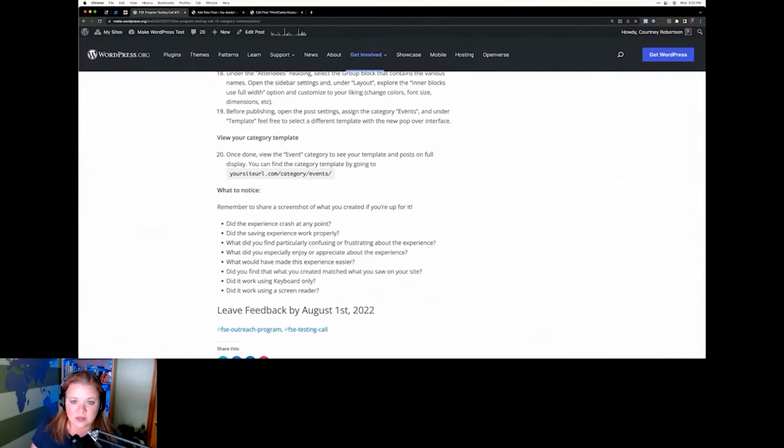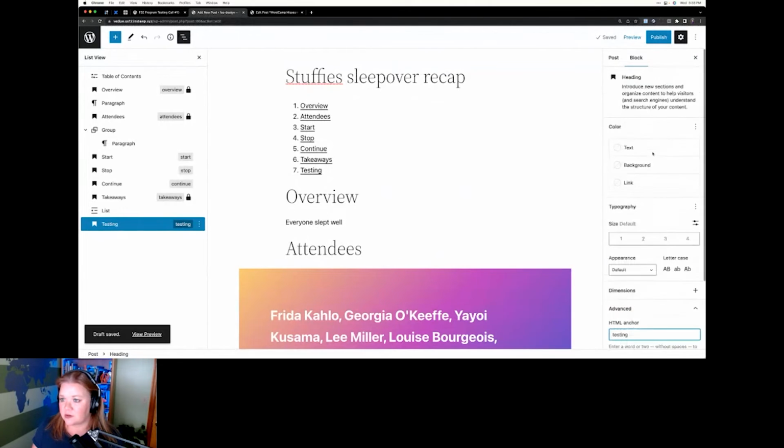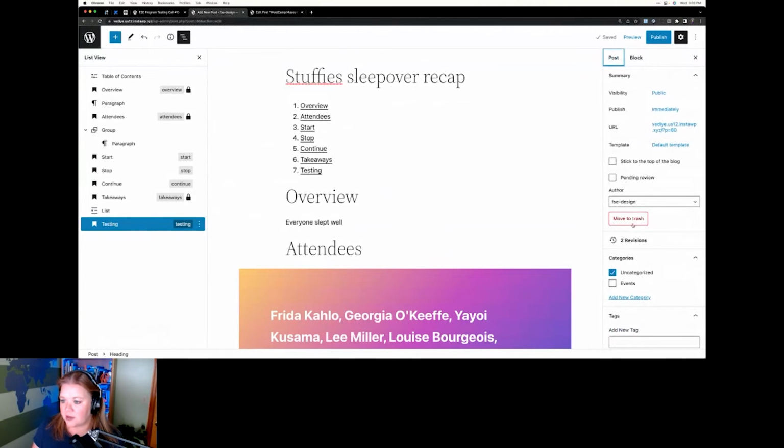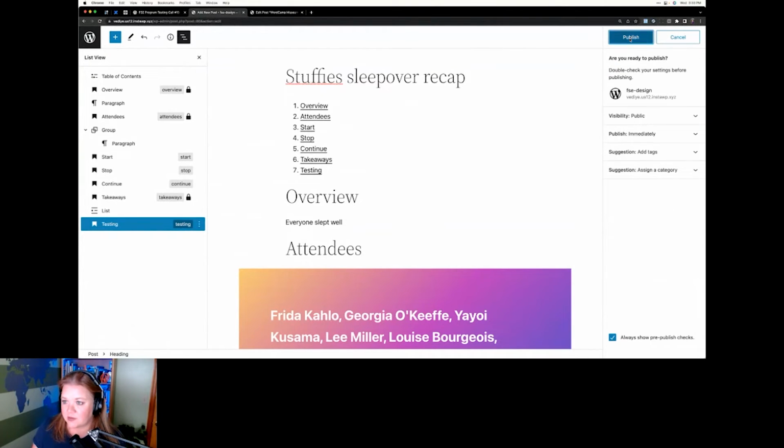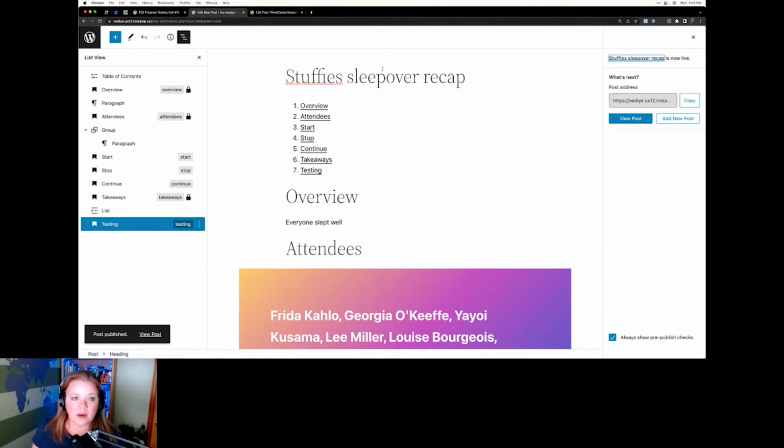And I need to assign this to the category events. And if I feel like picking a different template, I could do that. So post. In our post, we want to switch it over to events. I don't feel like changing the template, but I could. I will hit publish.